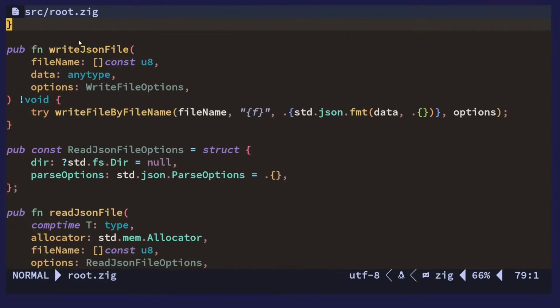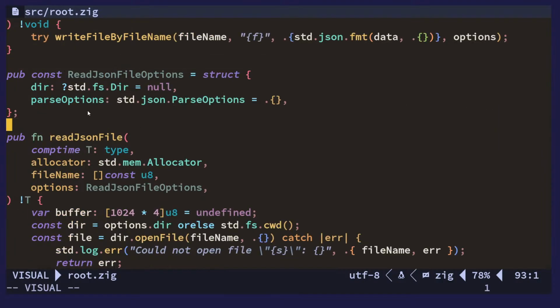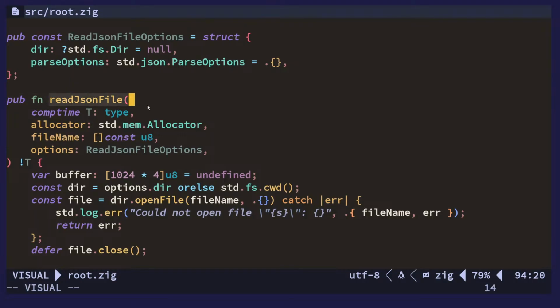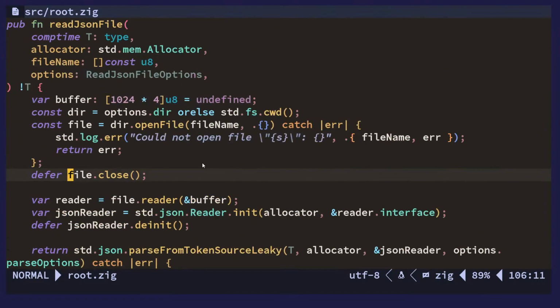Also, especially in my project where I'm using JSON a lot, so I have write JSON file. However, write JSON file is pretty simple. If you have a write file function with this formatting style, it's pretty easy to format JSON because you just use the standard JSON formatter, and that will do it for you. So that's very nice.